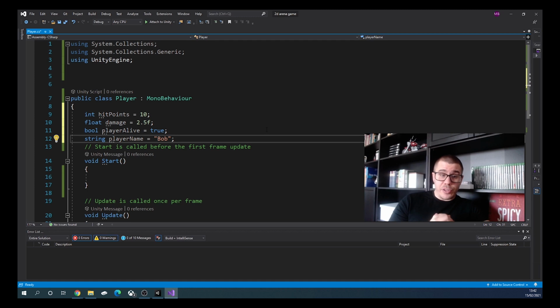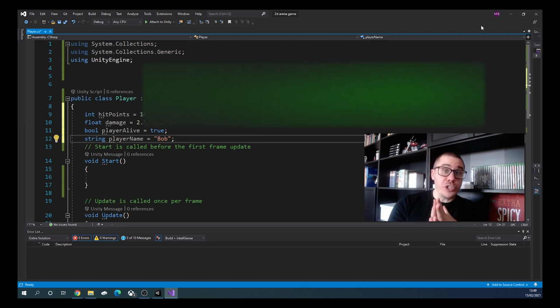So a string type stores text. So we must write the text in quotation marks, like you see Bob. And let's say we have the player named Bob, and what should we do with it? Let's say if the player gets a power up or something, it will change from Bob to Bob the Great, let's say. Now I have a small challenge for you.